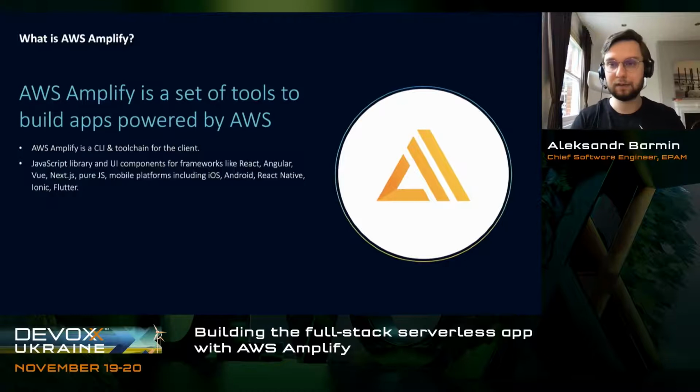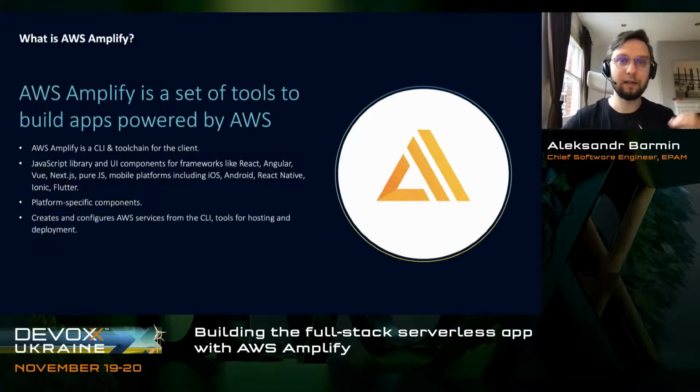Next, Amplify is a JavaScript library and a set of UI components which really simplifies development by providing prepared workflows and prepared components for integration with cloud services. If you'd like to have a component which uploads a file to S3, you can just take it. You do not need to write it on your own, right? All the authentication workflow, all retry, serialization and deserialization and other things. So, good stuff. The same components are available for web applications, but also for mobile, like iOS, Android, React Native, Ionic, and Flutter.